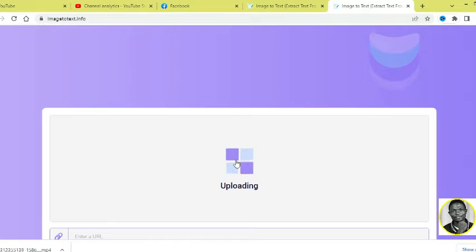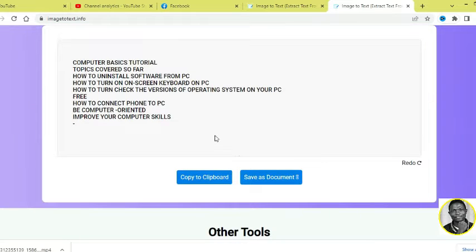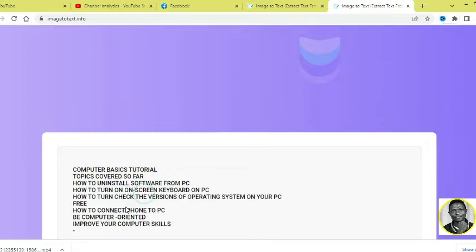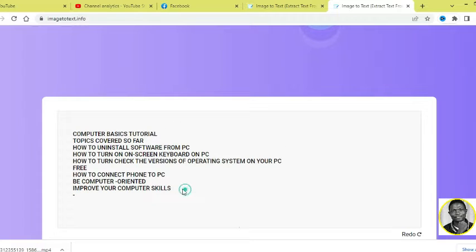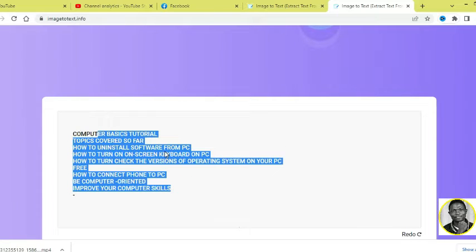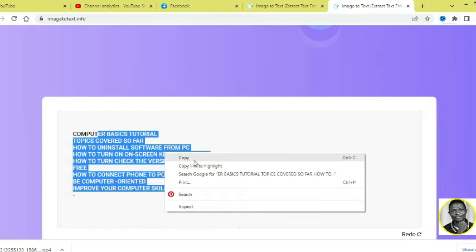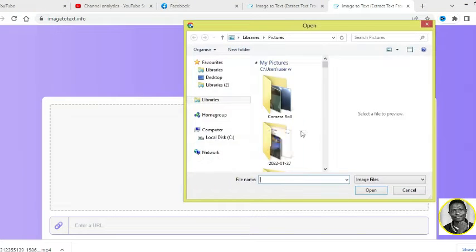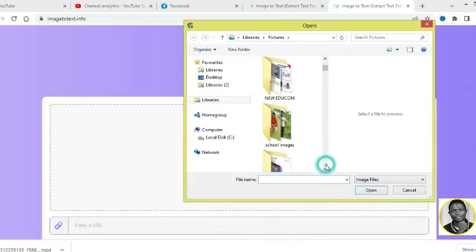Once you do that, you will see that the image will be changed into a text. So I'm giving it time. Can you see? So you can easily copy it, or you download this as a document. I'm still going to do another one for you to really understand what I'm trying to say. You see, I can copy. Then I want to try another image for you to understand this thing very well. So let me look for one image.